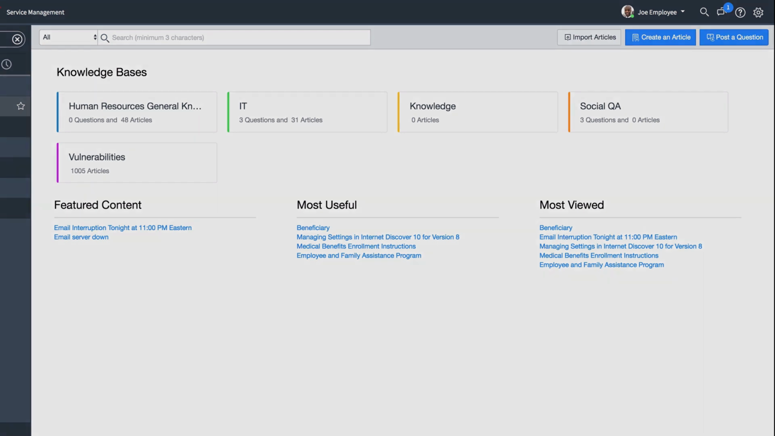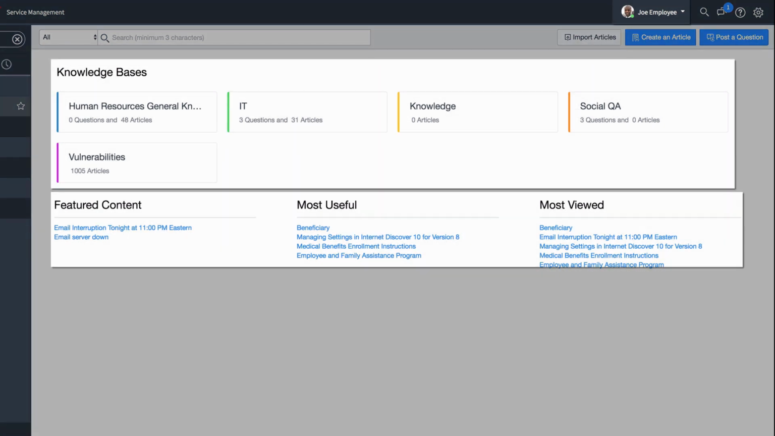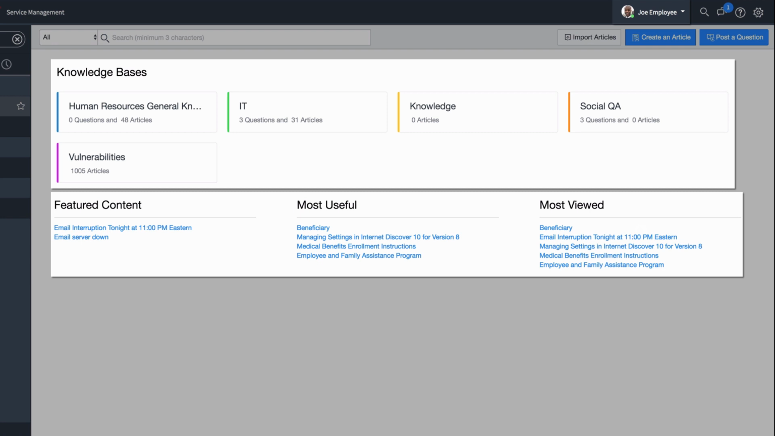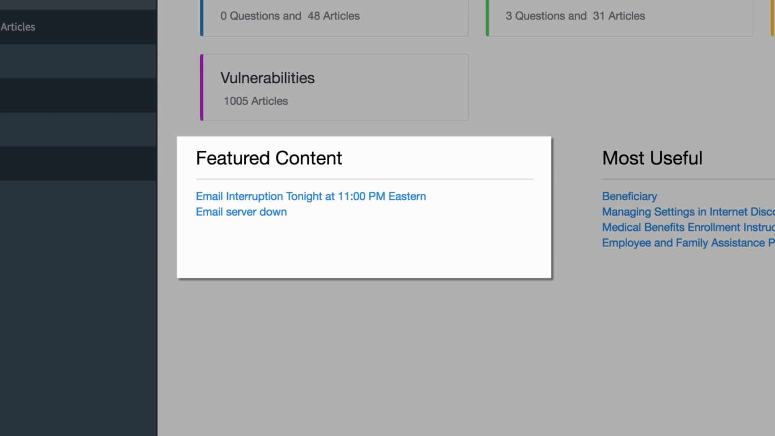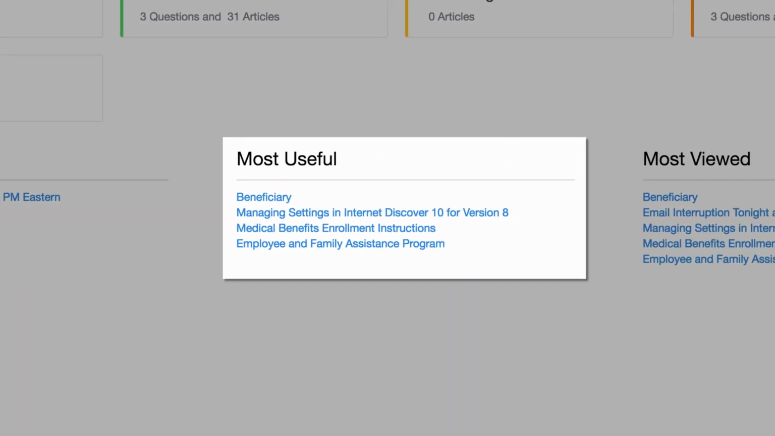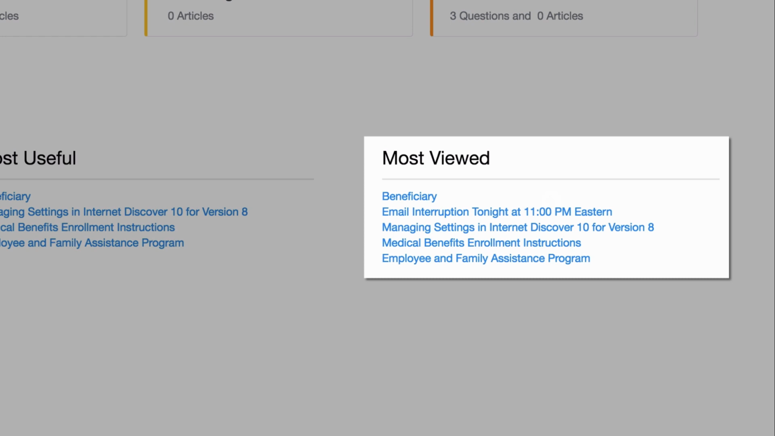The knowledge homepage only shows the KBs that the logged-in user can access, and depending on your configuration, it might include links to articles for quick access. Featured content highlights articles selected by the system administrator or KB managers for special attention. Most useful ranks articles by usefulness as rated by readers, and most viewed shows the latest viewing trends.